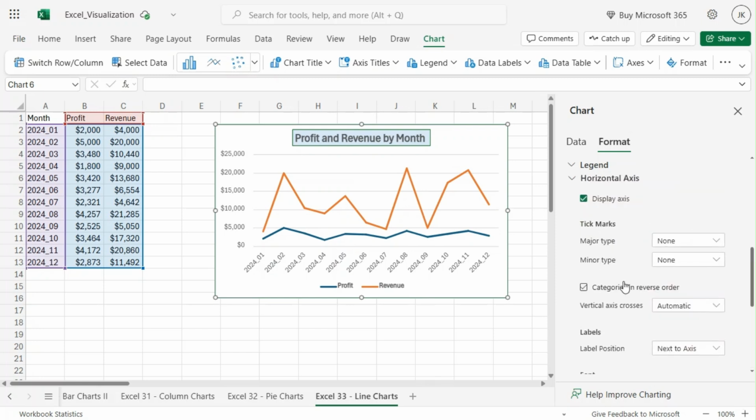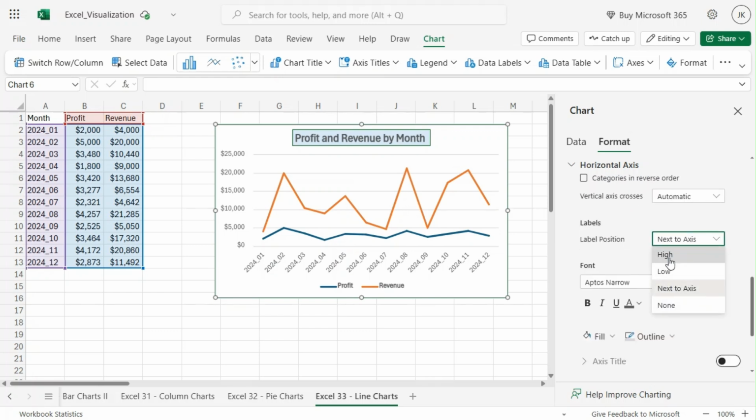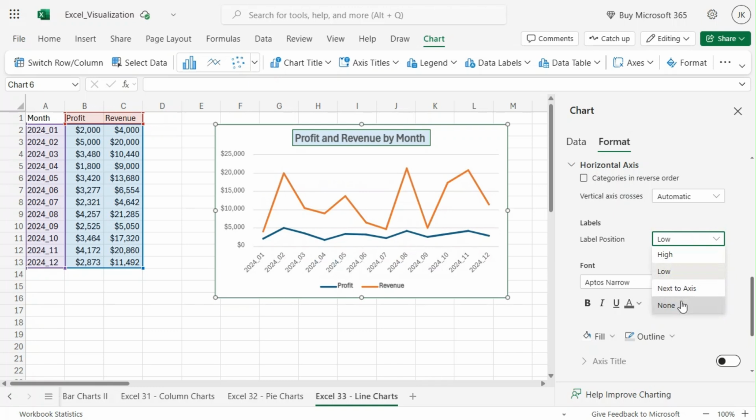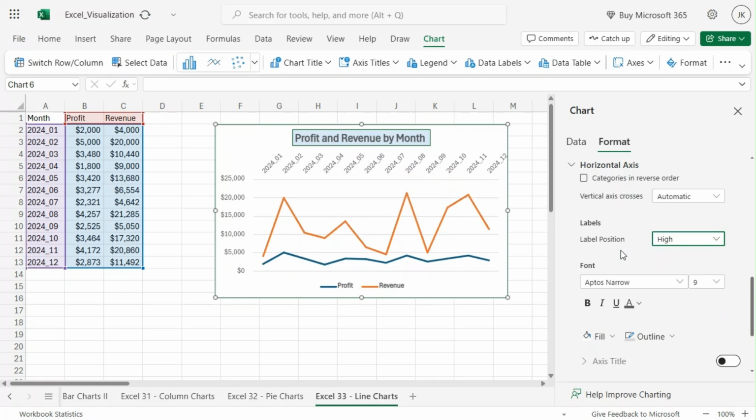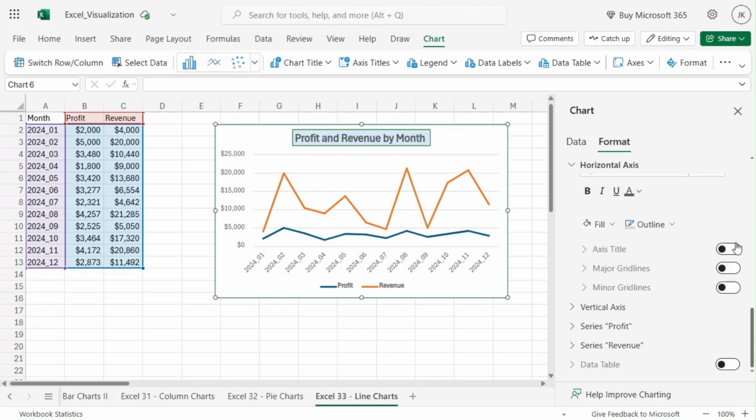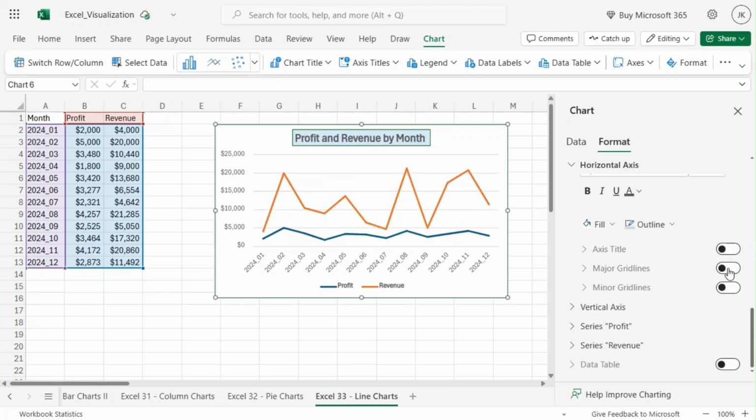Horizontal axis. Now you can show major type, minor type. You can change it to reverse order. So these options are there. Label position: next to axis, high, low, and none. So you can remove it as well. This way you can make changes for the horizontal axis. Then axis title, if you want to keep it, you can mention it. Then major grid lines, and minor grid lines. So this is all there.